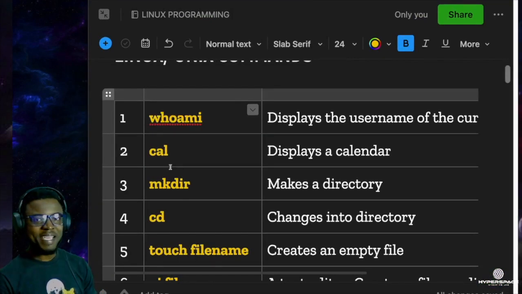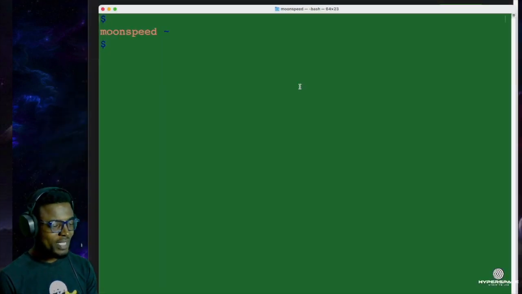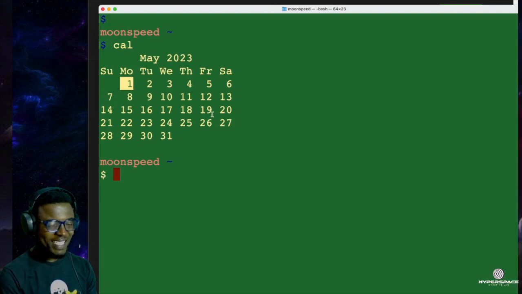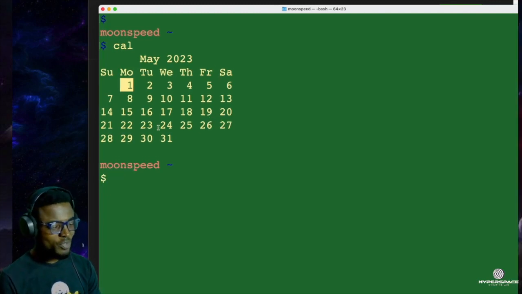Now the second command is cal, and this command displays a calendar. Very important. You want to find out what today is, or you want to display a calendar on your terminal. The command to use is cal, C-A-L, and it displays a calendar right there.